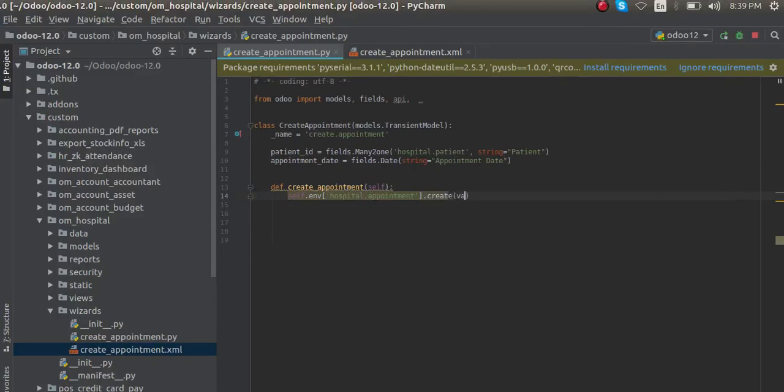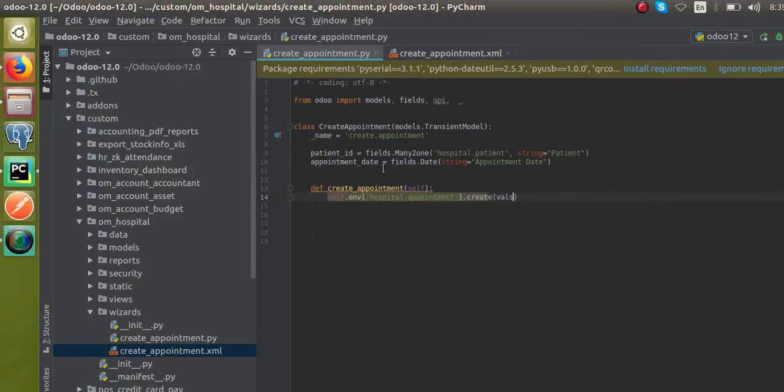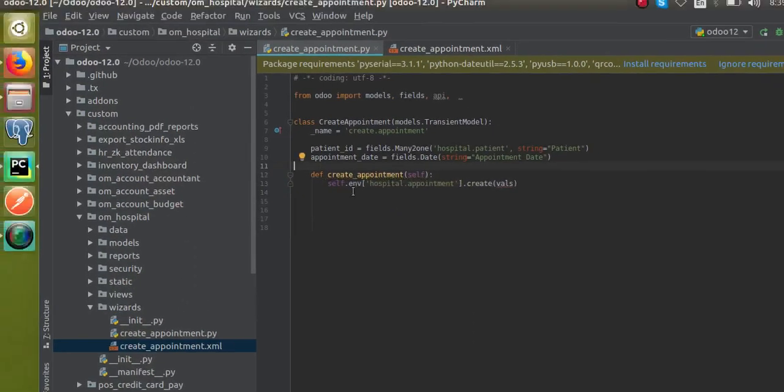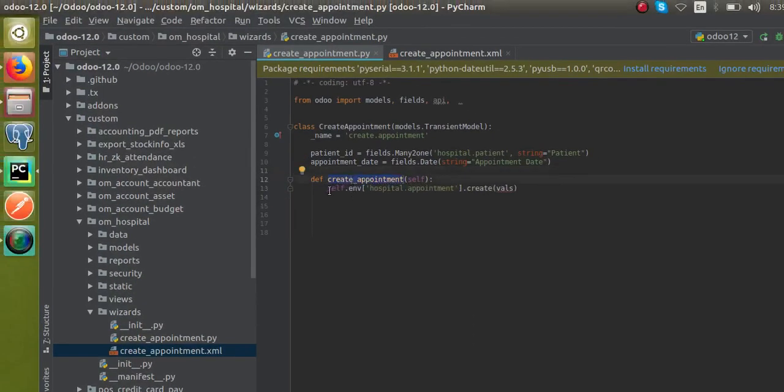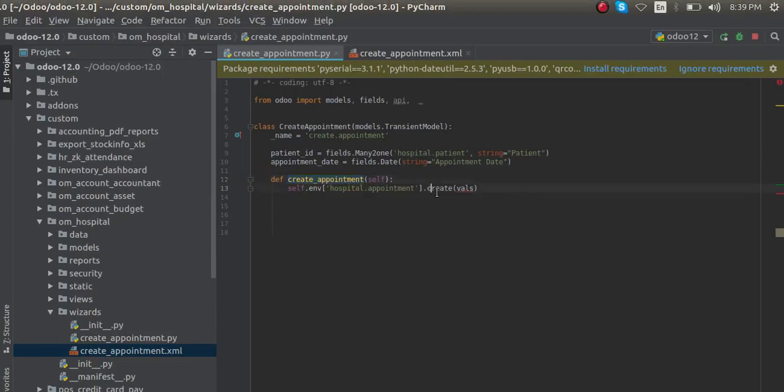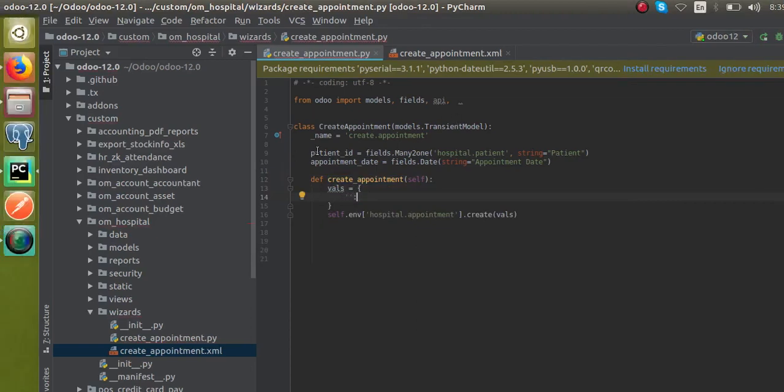Then you have to pass vals. Here we have an indentation error, so I will correct it. Inside the function I have called the model hospital.appointment, and the create function is called with vals. Now I have to create a dictionary with the given vals. I'll create a new dictionary, and inside the dictionary I have to pass these values, that is patient ID.